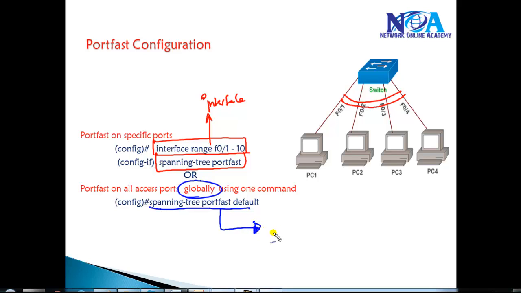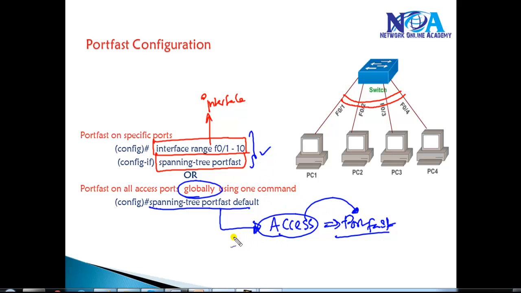If you enable portfast globally in global configuration mode, each and every access port will automatically be enabled with the portfast feature, which means trunk links will not be configured as portfast. Every access port will automatically become a portfast port. So either we define specific interfaces, or we make every access port go into portfast state.